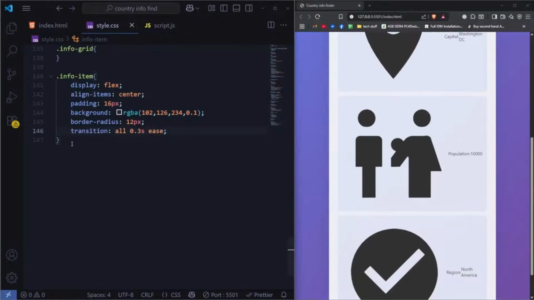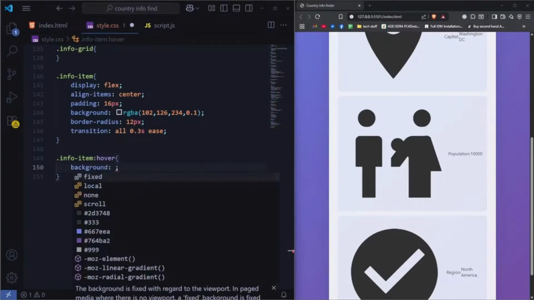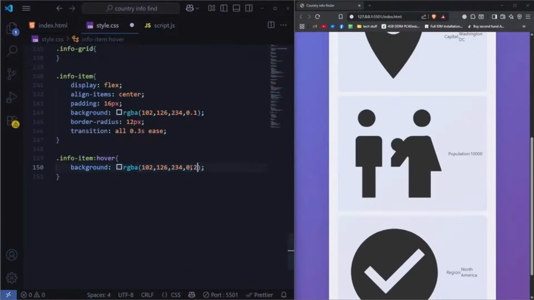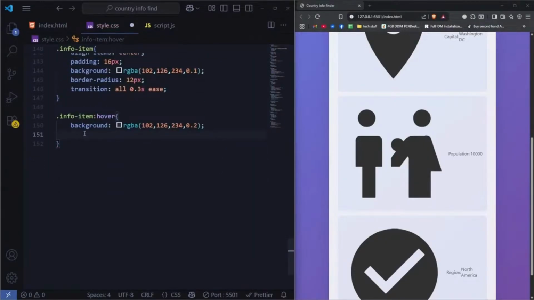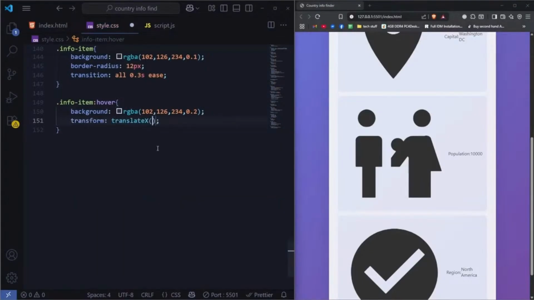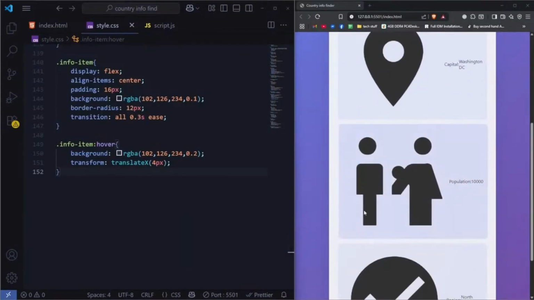Yeah, looks all right. Now next is the info item, but this time when it is hovered, I'm just gonna change the background to RGBA, same settings, but I'm gonna increase the opacity to 0.2. Now next is transform. Since we have used transition here, I'll just change the transform to translateX. I'm just gonna set it to around just 4 pixels. And now if I hover here, it'll just go 4 pixels to the right, on the X axis. Just like that.